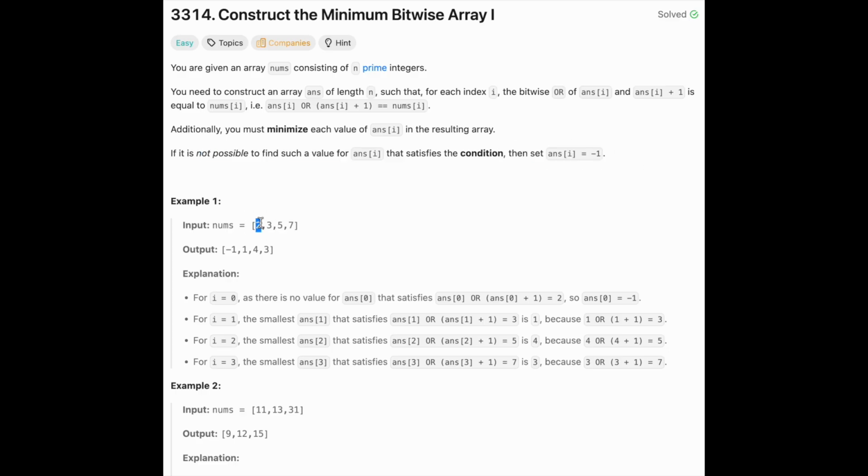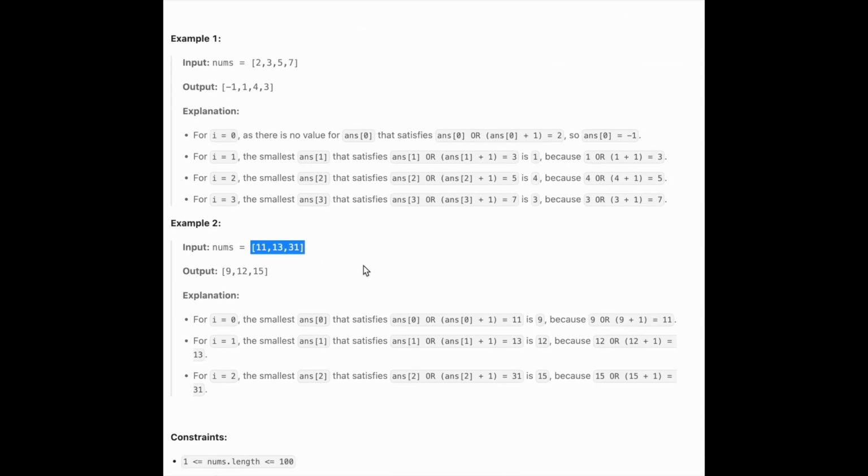So if we look at this example, 2 is impossible, so we put -1 for that part. For 3, the minimum number will be 1 because 1 OR 2 will equal 3. For this one, the minimum number would be 4 because 4 OR 5 would be 5. And for this one, the minimum would be 3 because 3 OR 4 would make it equal to 7. And for this example, it would be 9 for 11, 12 for 13, and 15 for 31.